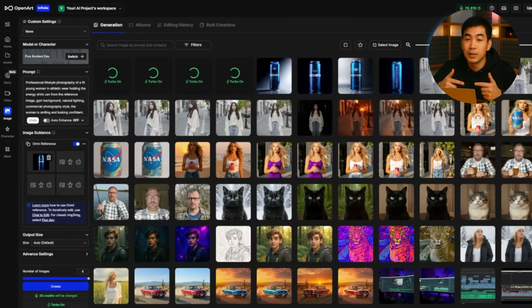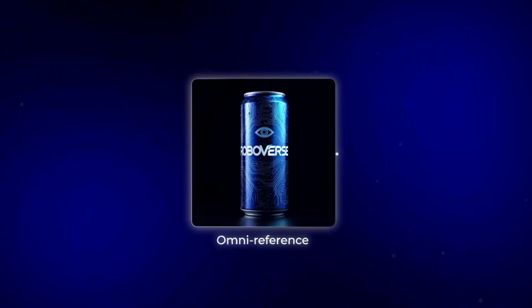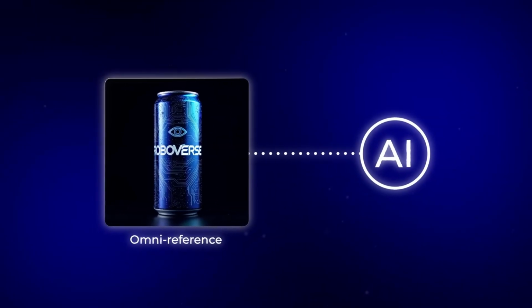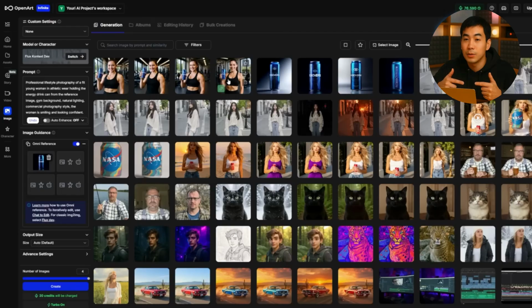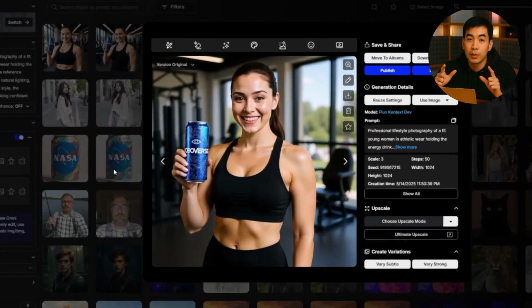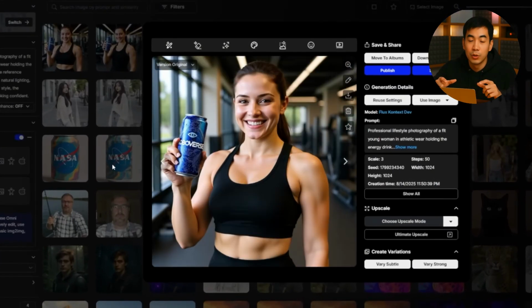The key here is that we're using our product as an Omni reference. So the AI will integrate our exact energy drink can into this new scene. This is what makes it look realistic. It's not generating a generic can. It's using our specific product.